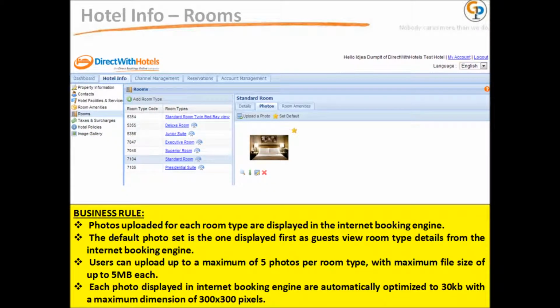Business rules to remember for uploading photos. Photos uploaded for each room type are displayed in the Internet booking engine. The default photo set is the one displayed first as guests view room type details from the Internet booking engine.